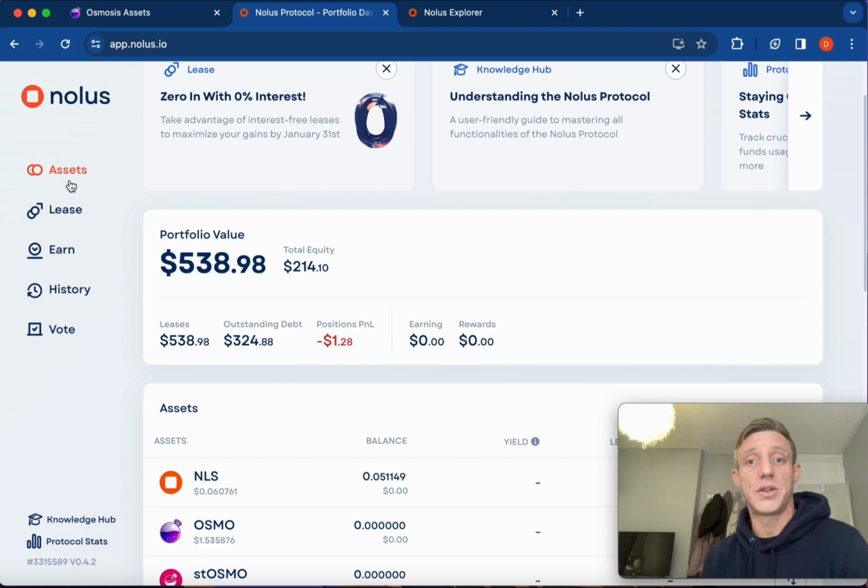Now you can do this with the multiple tokens that I've shown you. The zero interest was, oh no, you can maximize it now until January the 31st. So interest free is going to continue until the end of January.